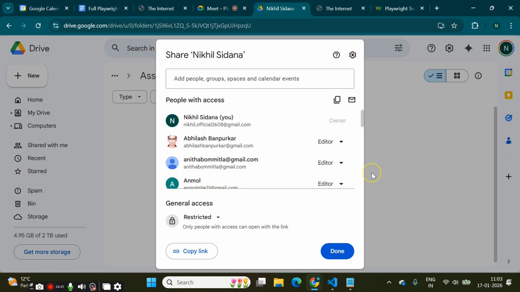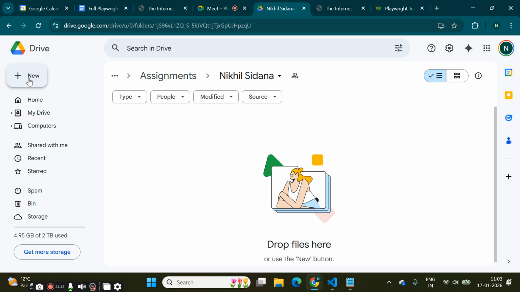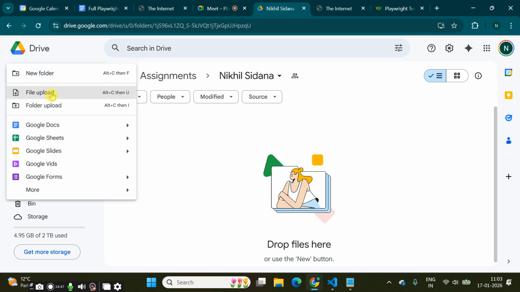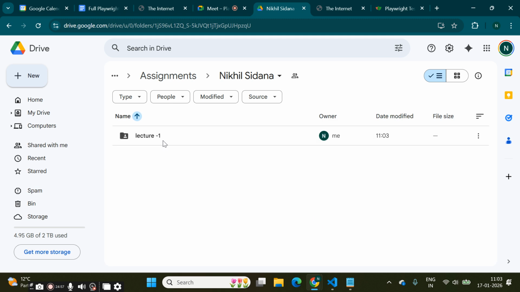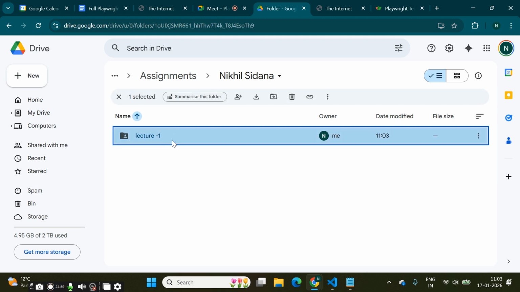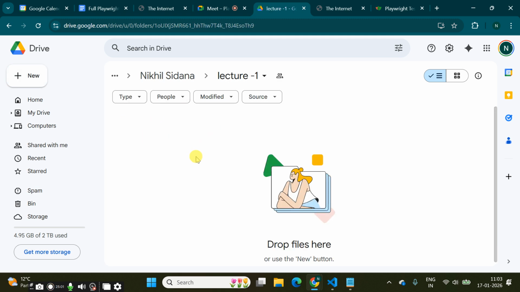Okay, create this folder, and you have to create a folder with the date. Create a new folder with the date of the assignment. Let's say the lecture 1 assignment. So lecture 1, and you can now go inside this lecture 1 and upload the code file screenshot that you have executed. Okay, so like this, this will work.